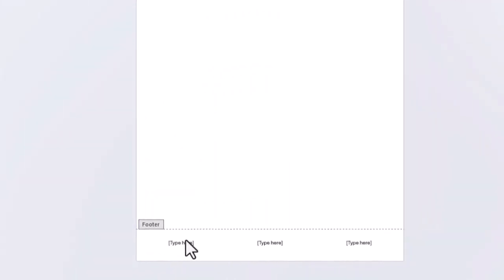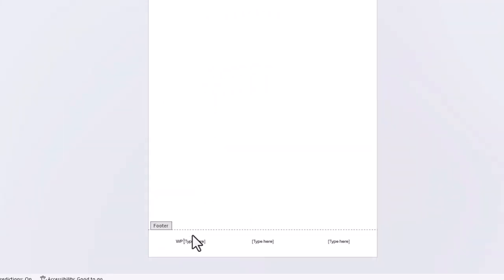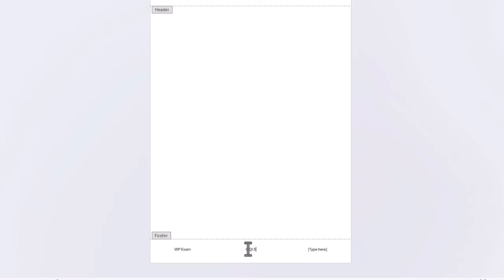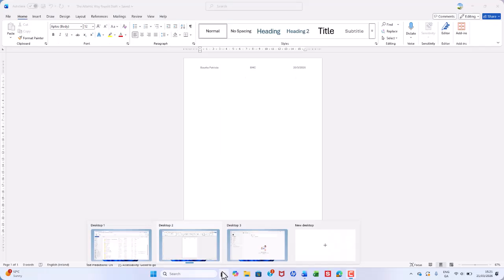Now we're going to go to the footer. So the footer again, it's the one with the 3. And down here, you're going to put WP exam. I'll just make the screen a bit bigger, and we'll delete that. And click on this and type in QQI 5N1358, and then the task number. So in this case, it's task 1. And you can either click in the middle or you can close header and footer.